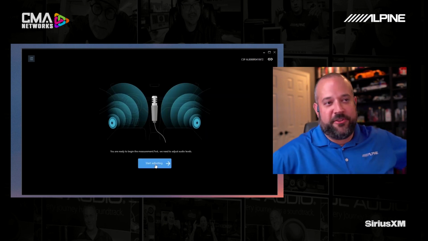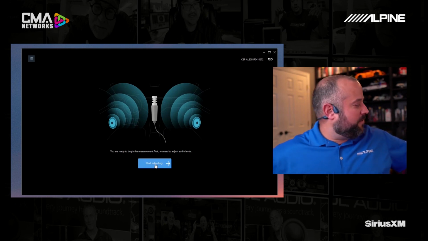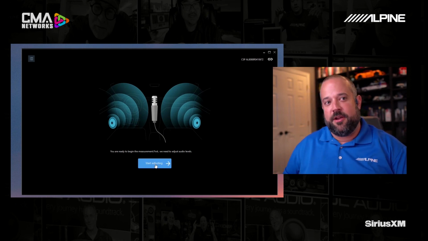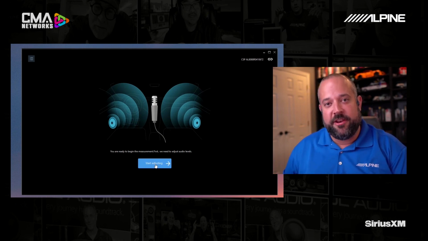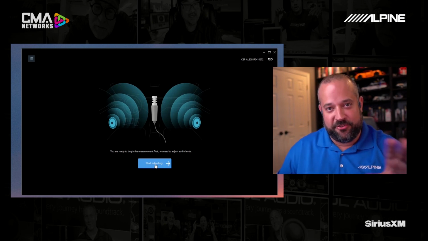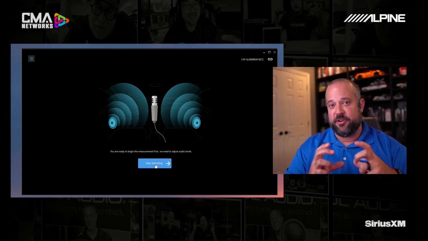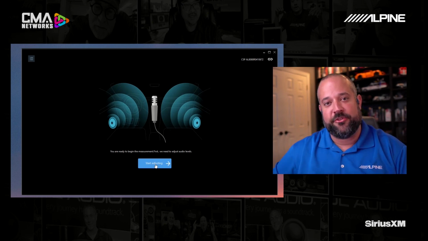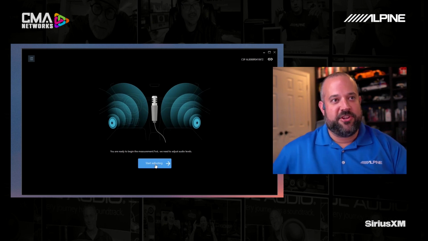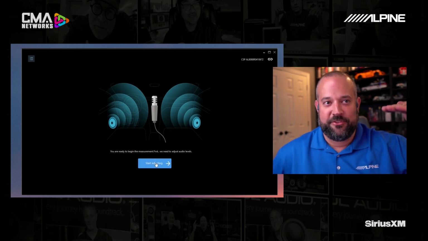I do have a microphone set up in front of the speaker here. But when you're in the vehicle, you would either be holding the microphone and sitting in the driver's seat, or if you're using the app, which is the exact same interface, you would just be doing this on your phone. You're going to see the exact same results either way. So I'm going to hit start adjusting, and we're going to get to the level set.